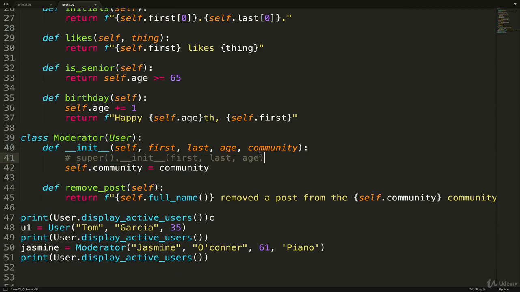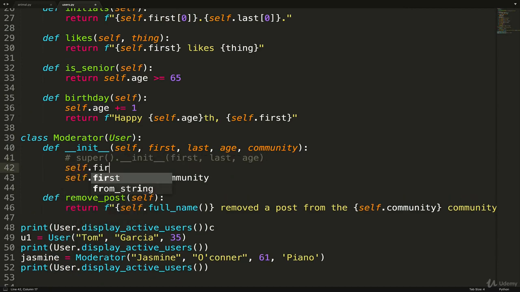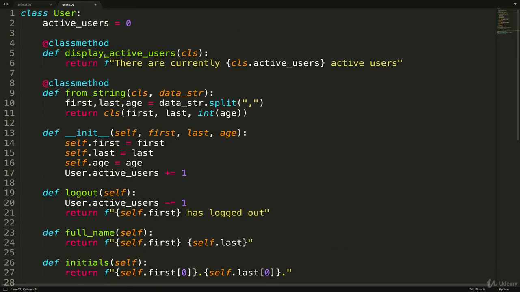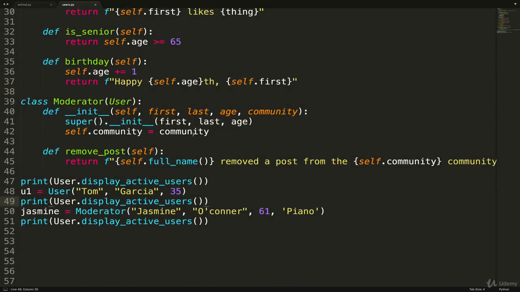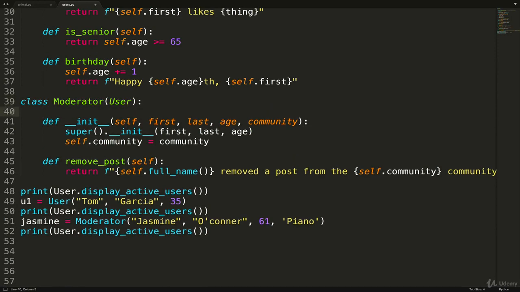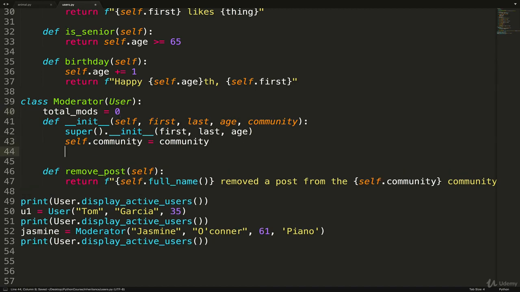However, if we weren't doing that and we manually defined self.first equals first and so on and duplicated everything, then User.active_users would not be incremented because we wouldn't be calling init. And if we did want to just keep track of how many moderators there were currently online, we could do total_mods equals 0 and then just increment. We could do Moderator.total_mods plus equals 1 every time a moderator is created.